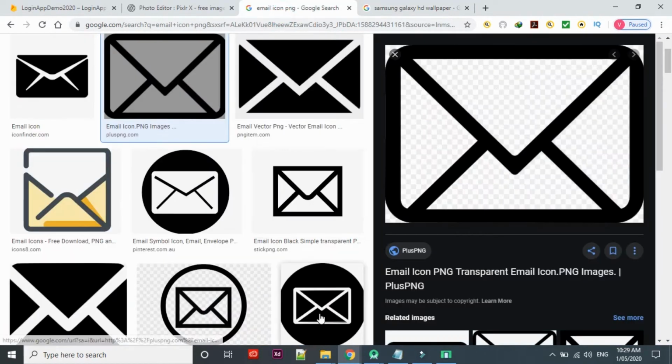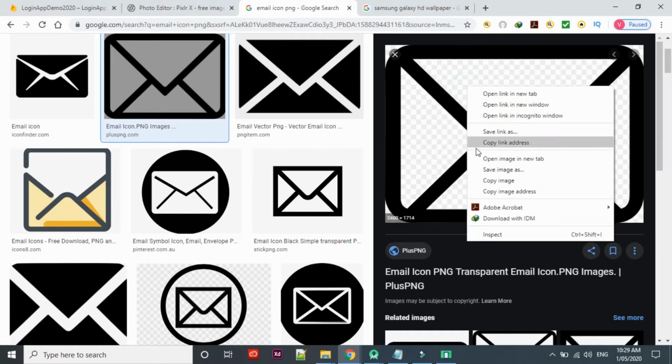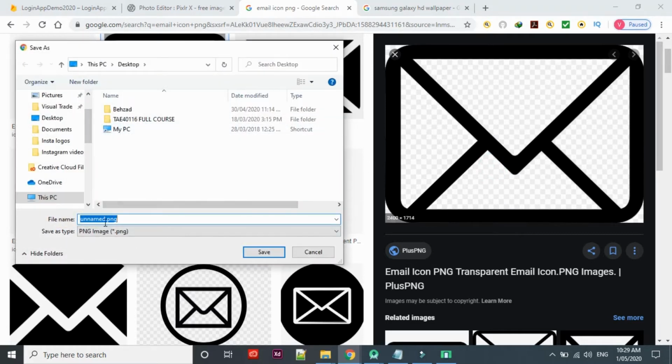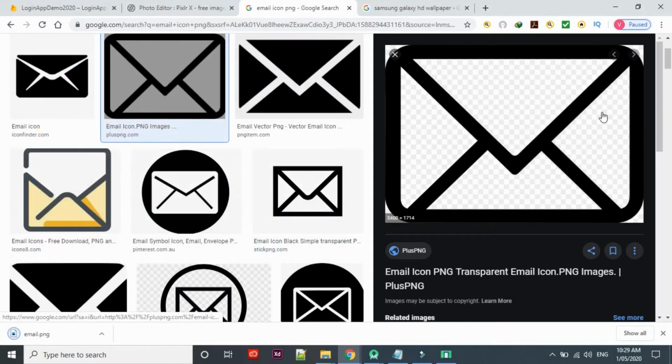Then we need two icons. So we need this one to show as our email icon. So save this one as well, on our desktop, same. Say email, and save. So we're done for now here.